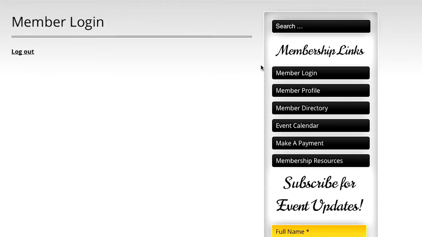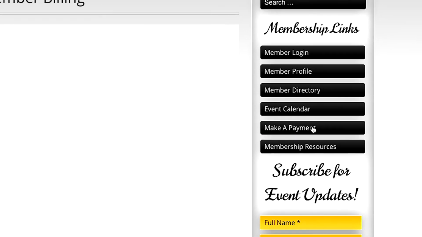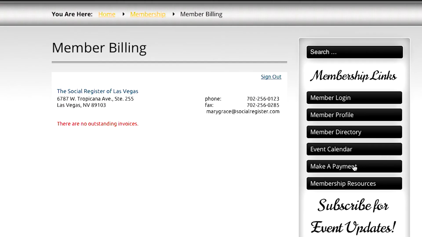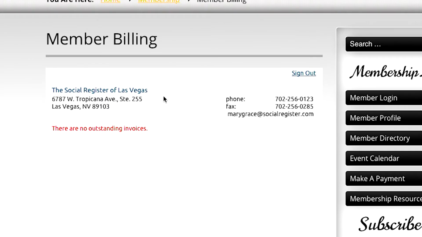Now the next navigation link is make a payment. Once your renewals are up, which is normally yearly, you'll receive an invoice from our office. You can either make the payment here, you can view the invoice here as well, and then you can make the payment here, or you can call our office and make the payment over the phone.